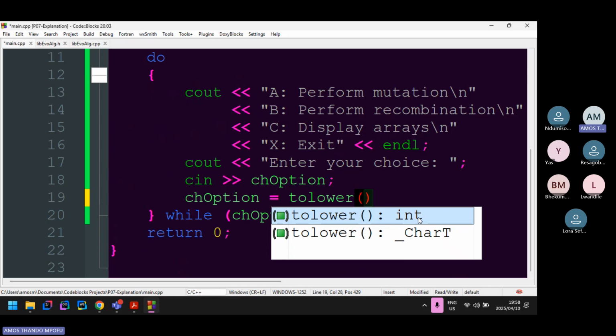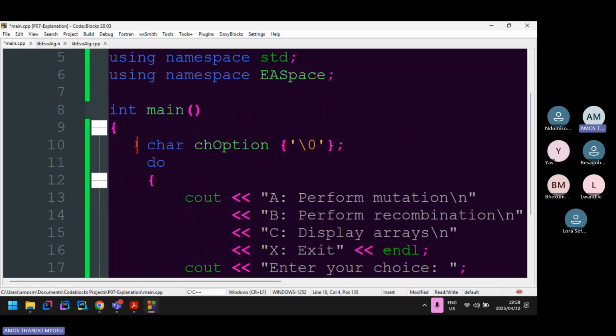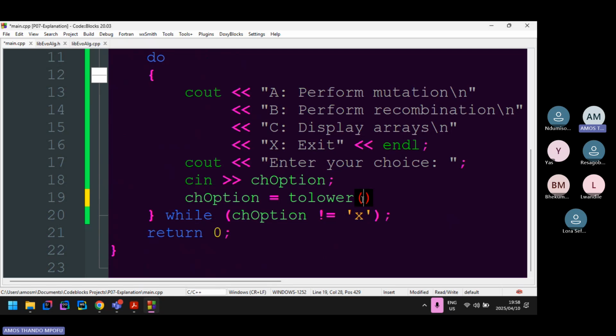It returns an integer. So whatever this function returns, you have to cast it back to a char, because this is a char. You see, it's a character. So this is int. Then I need to pass in the character that I want to convert to lowercase. It's up to you. You can use toUpper or toLower. But this function returns an integer, so I need to cast it.